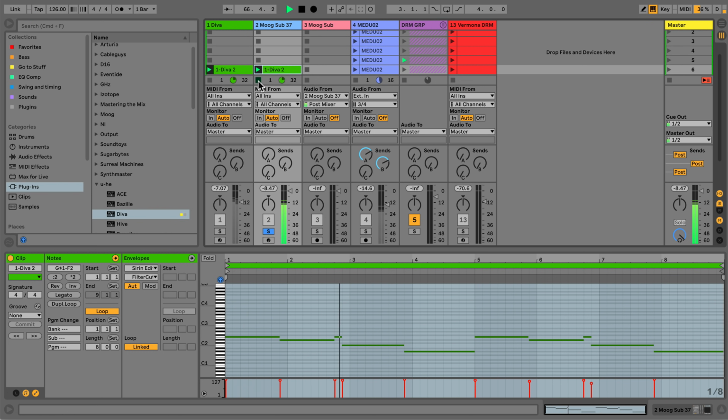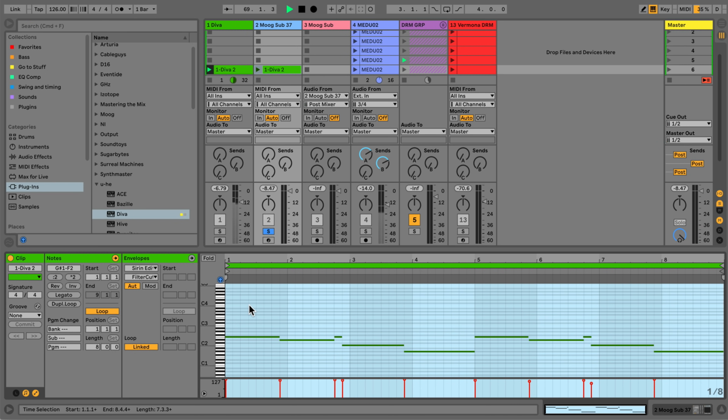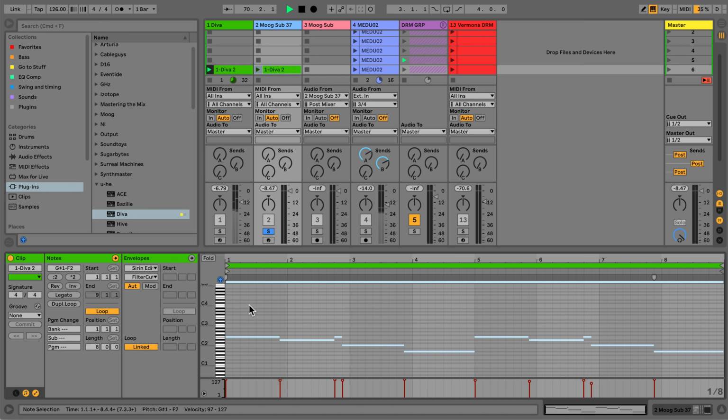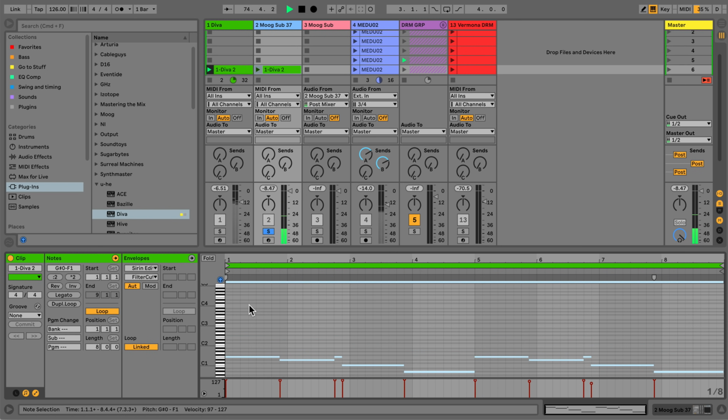As you can hear, it's not really in the bass region, so I want to select all the notes in the clip detail view. And using the shift key and the down cursor on my computer keyboard, I'm just going to shift all the notes down 1 octave. So that's fine. Now I'm ready to record.